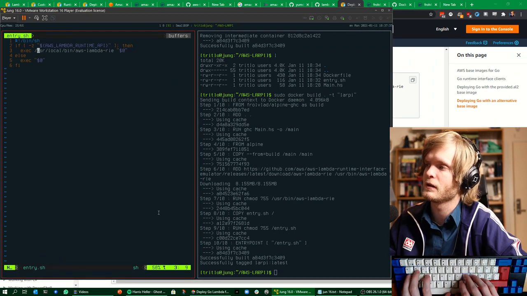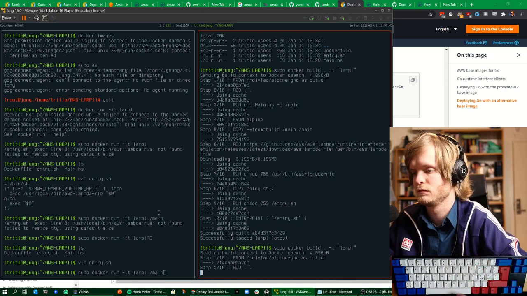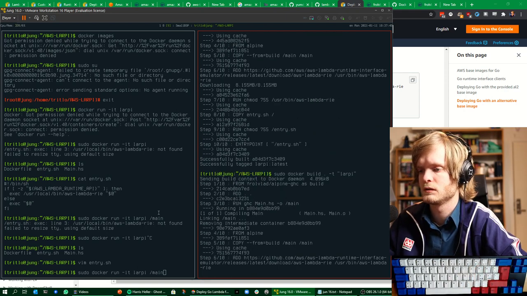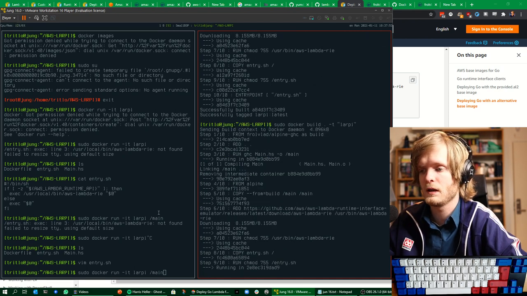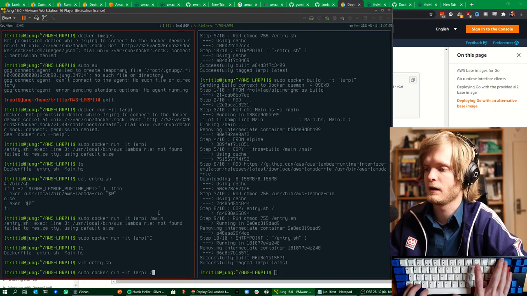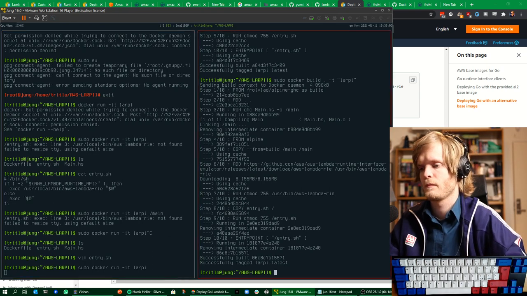There's just a bug in the description of this. Okay, now we compile, link. Compile, copy, run mod. Okay. And now we're gonna run LARPI.